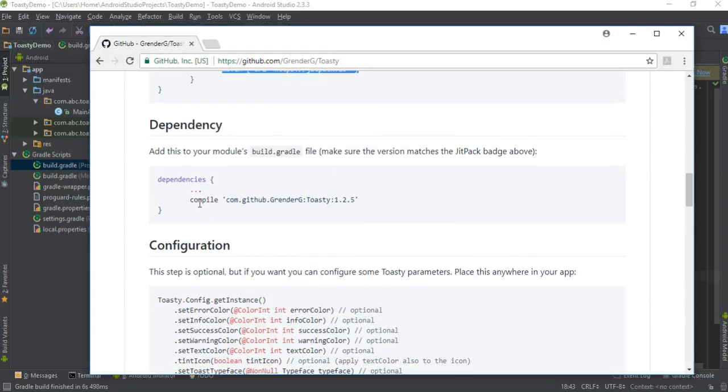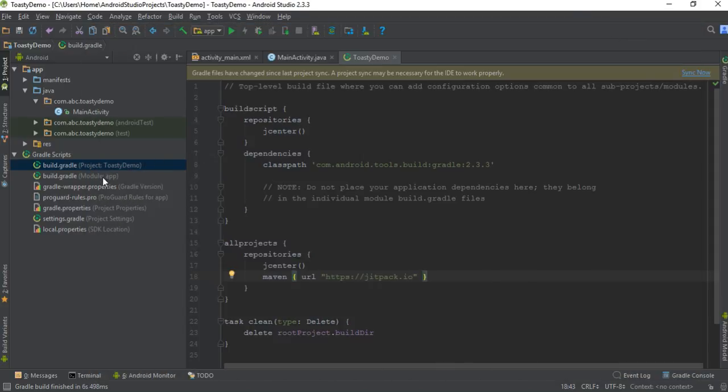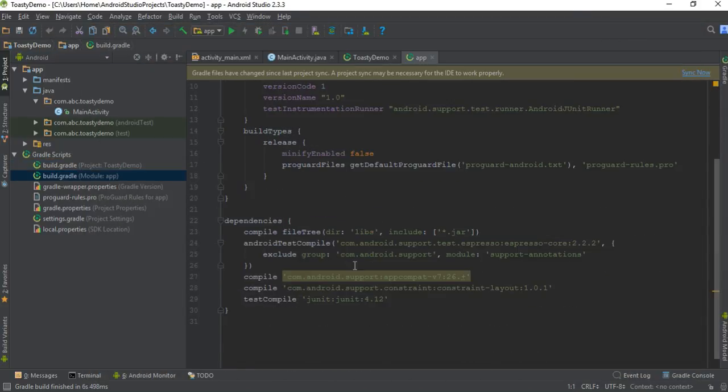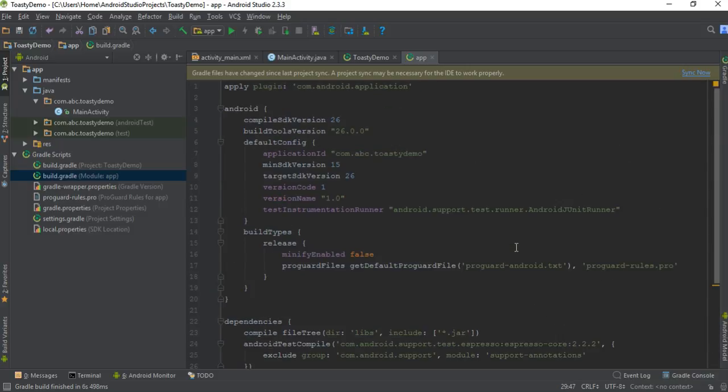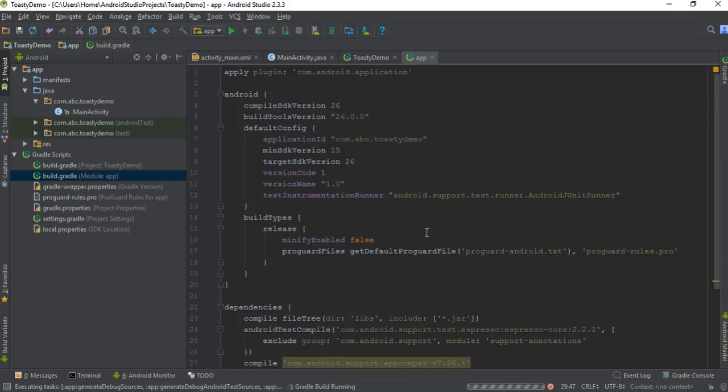Now you need to add the dependency for using that library. So copy this line. Now open the module level Gradle file, paste it here. Now sync the project. Now the project sync finishes successfully. So now we have successfully added that library to our Android Studio project.